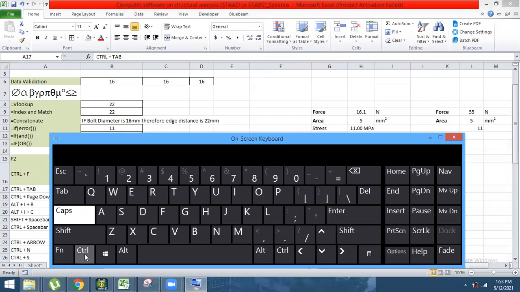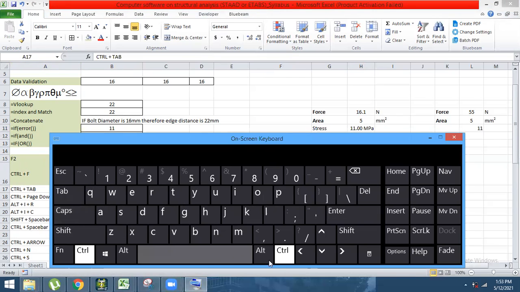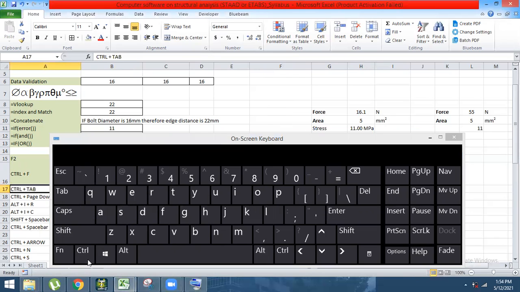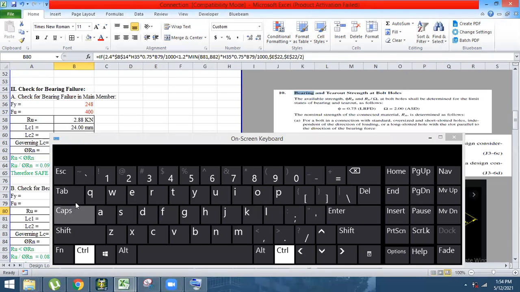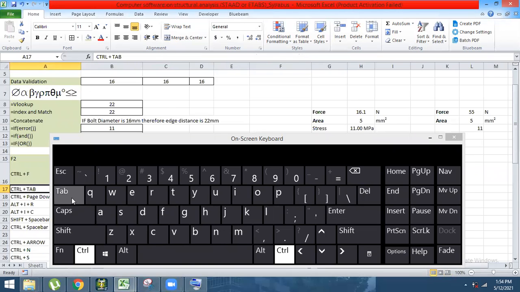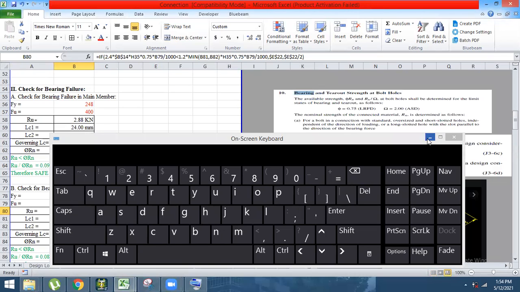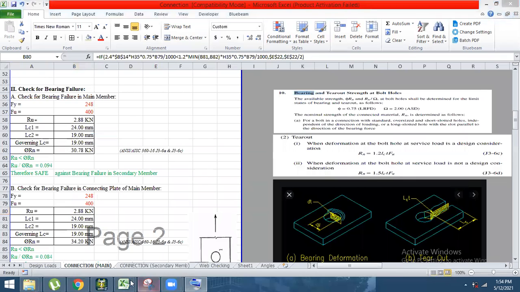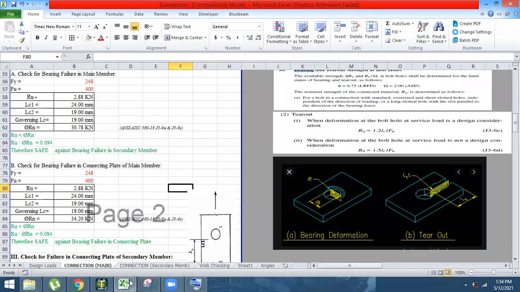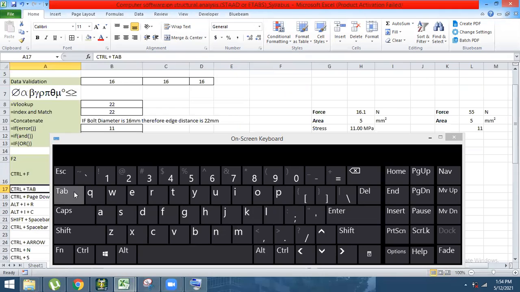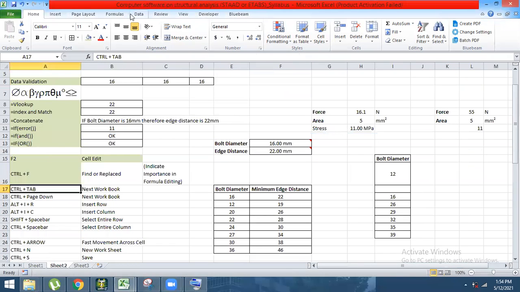Okay, so in our Control, yeah, Control Tab, and Control Tab, Control Tab. Okay, so we are switching between two different spreadsheets. So that's just simply Control Tab, Control Tab. Okay, so that's the Control Tab.